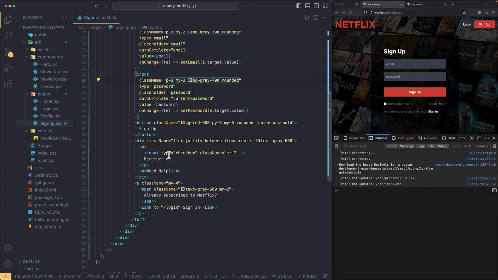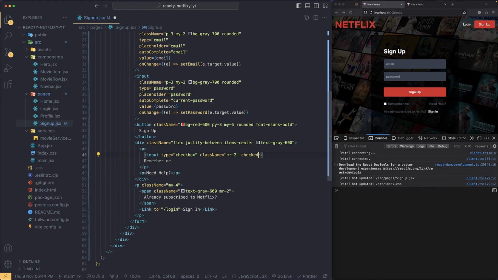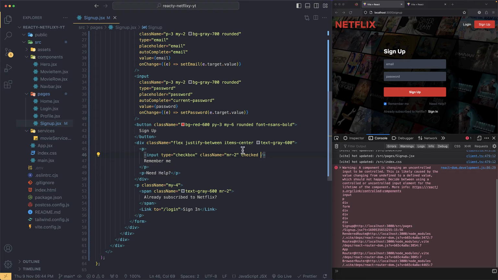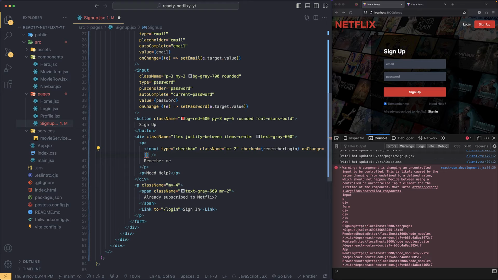And also for remember me, our checkbox. We are not going to use it later on, but what we can do is checked. If we just do checked, it will tell us that a component is changing an uncontrolled input, right? So I don't want this error. For that, we have already created the state. So checked is going to be remember login, and on change, we will do set remember login, and we will just change the polarity, right?